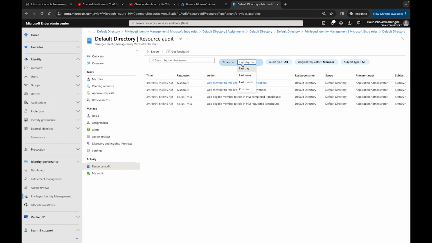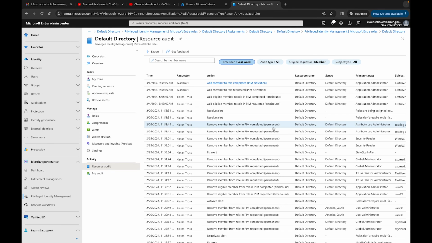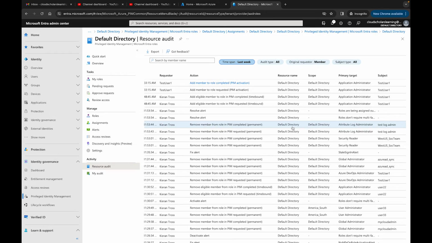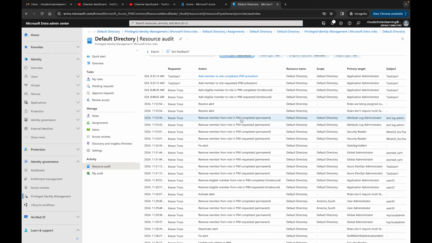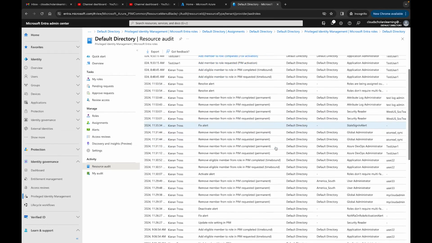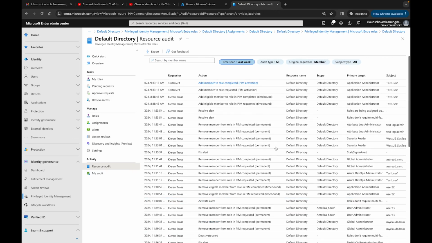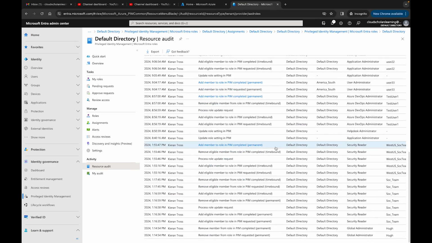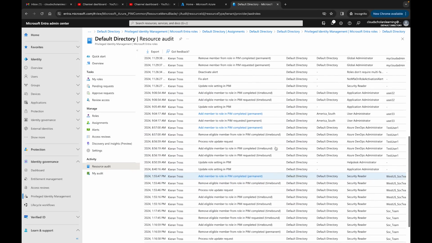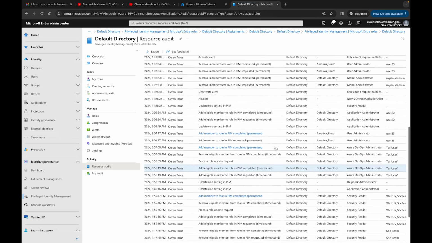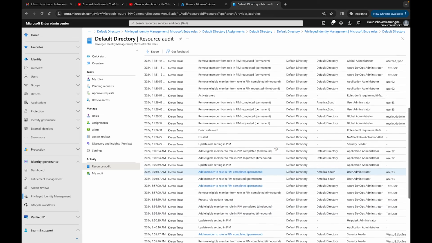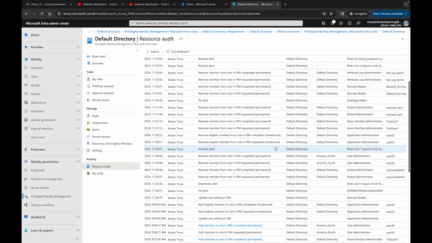You can change the time span. Let's say I wanted to do the last week. I can see a lot of things that happened within the last week. You can see, for example, remove member from role and PIM completed. It gives us everything that happens here. Obviously, my name is showing up a whole lot because I'm the one making these requests and doing stuff for the videos. You can see everything that happens within your organization. This is for resource audit, so this is what you would view if you want to see all the activity within your Microsoft Entra roles.